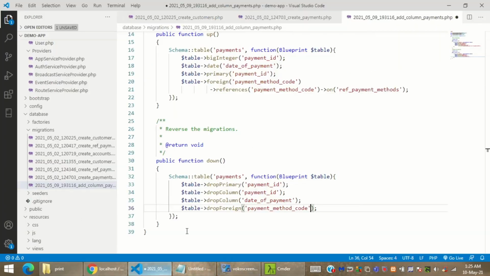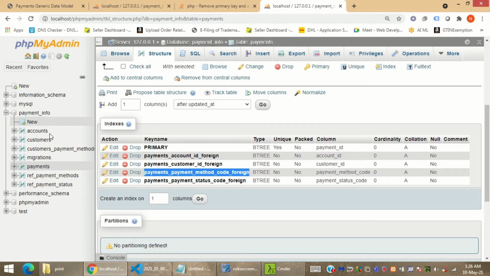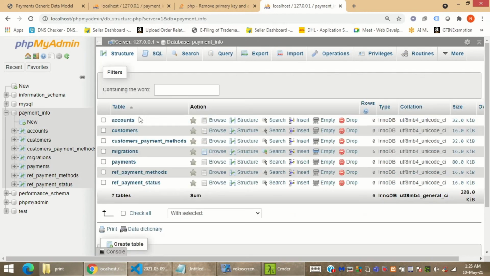So there are two different ways. One is foreign key index name and the other one is via column name. So firstly, we will be trying foreign key index name, that is, this is the index name that we have got from phpMyAdmin. Let's see if it is done or not. Fine, when we will migrate rollback, fine.